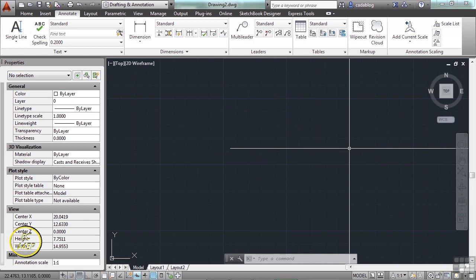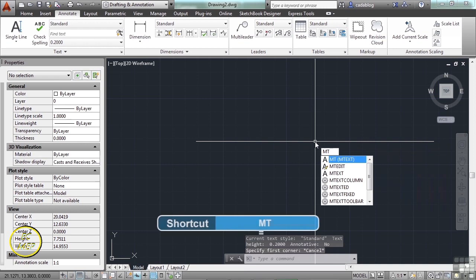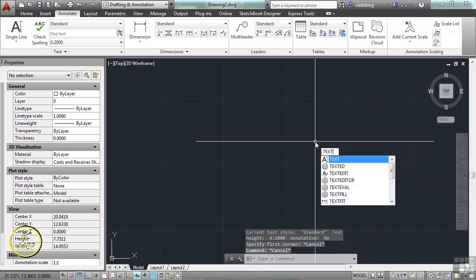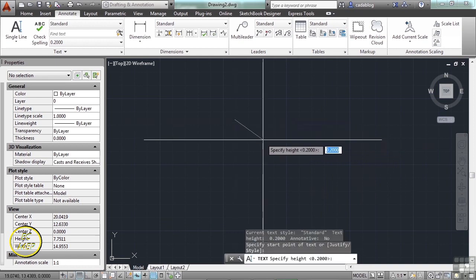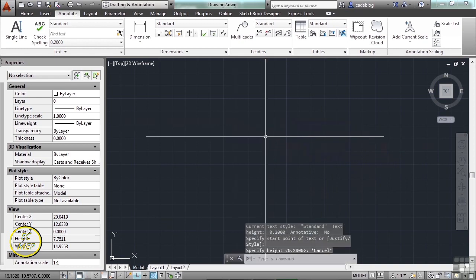Multi-line text, or M-text, can produce notes, callouts, descriptions, or most any other form of annotation. Just type M-text on the command line to start the command. You can also type in MT, and if you type in text, you get single line text. So don't type that one in. That's something that happens sometimes, so just be careful.